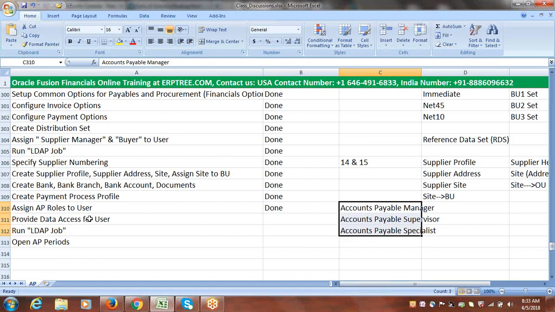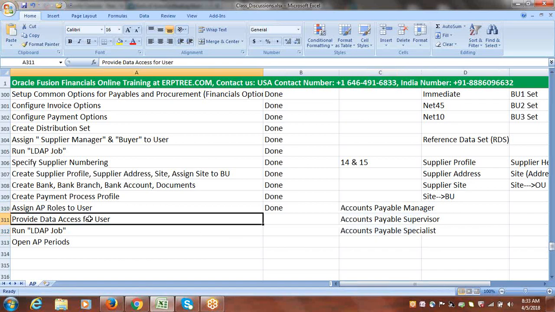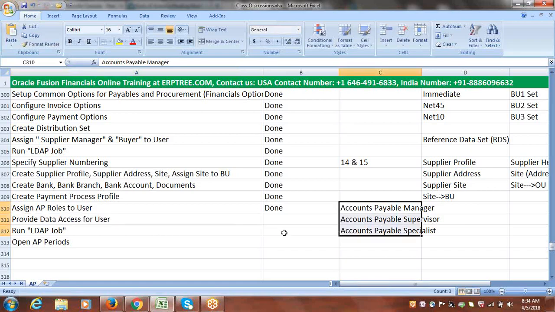Fine. So to assign the business unit or primary ledger or any data related object to a role, we'll be using the same task: data access for users. With this task, you can assign the primary ledger to GL related roles and business unit, which is for BU specific application related roles. Any definition you can assign to roles by using this data access for users task. Now we'll go and assign our BU to these three roles.